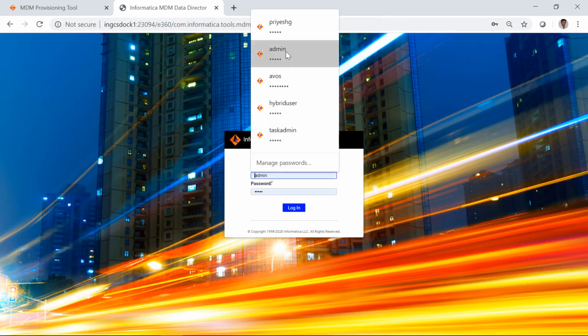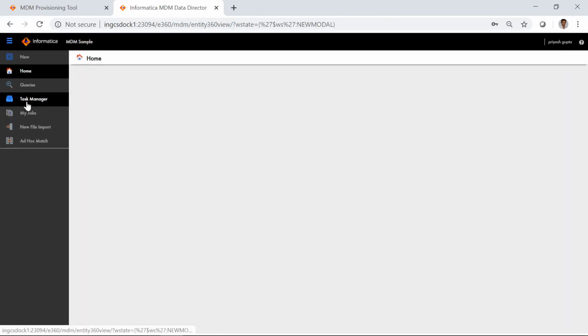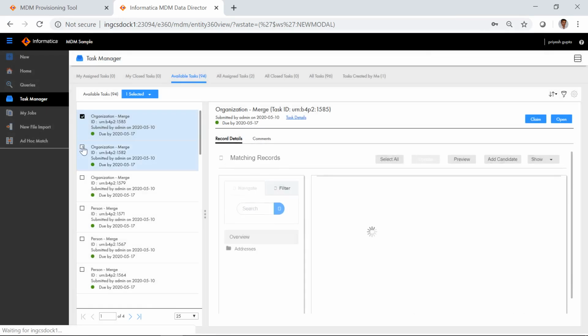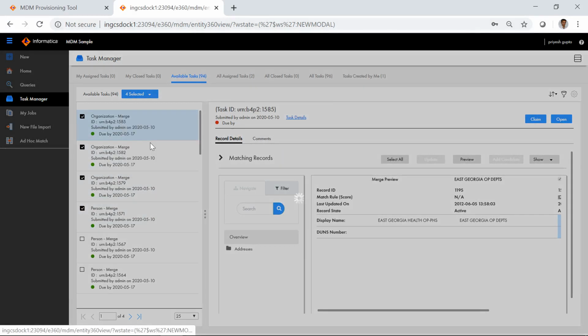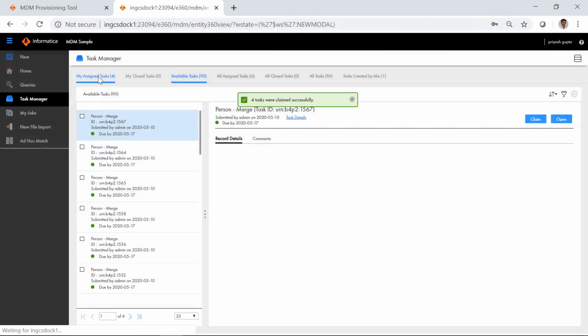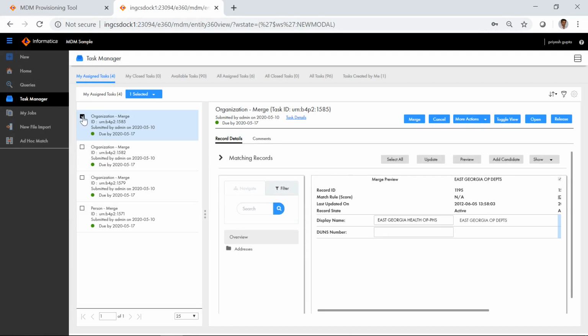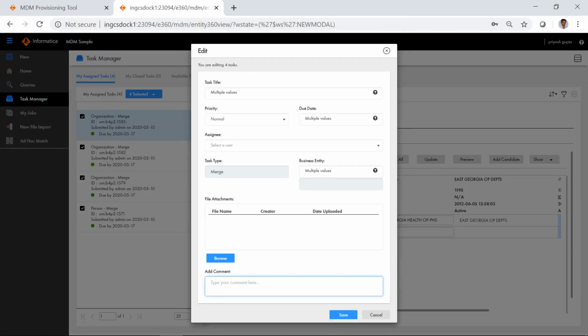But this normal business user can claim a task for which he is a potential owner. Just go to the available tasks section. At a time he can claim multiple tasks, and all these tasks come to my assigned section. He can edit all these tasks at one time.